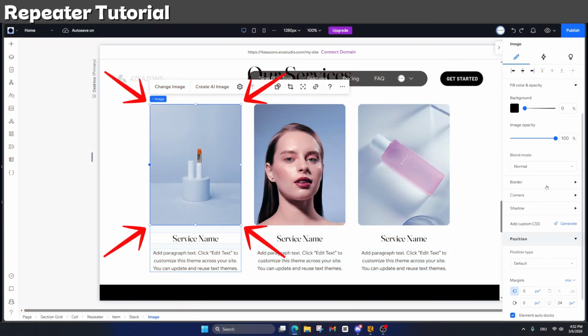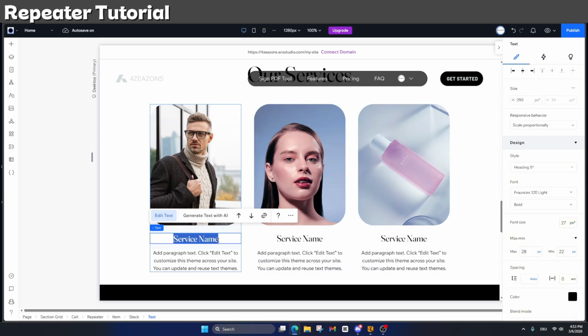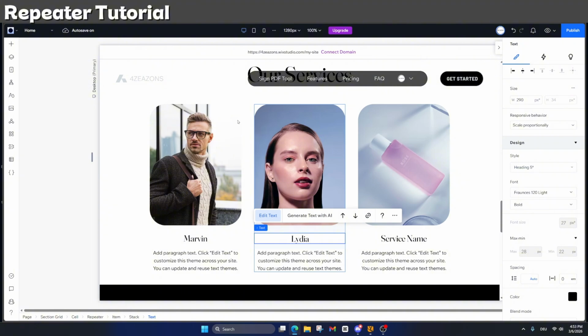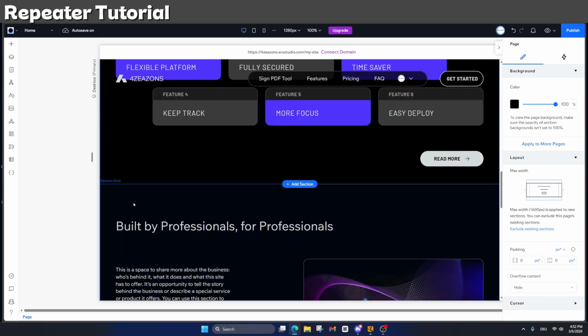Changing the design for one card will also change the other cards automatically, but you can change the content inside of these cards, like changing the image or changing the text. Only if you change the design of one card, the other cards will be changed as well, but the content can be changed separately.